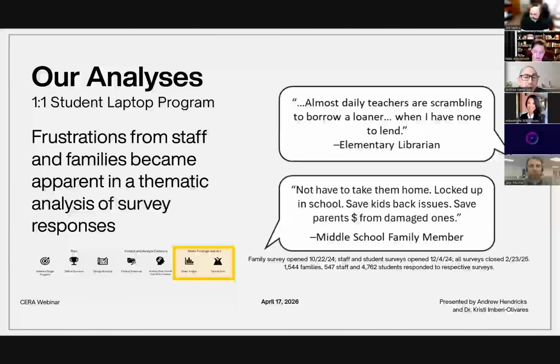And so this was all done more or less to create a baseline to understand what an effective intervention might be, but the findings ended up being quite powerful and actually inspired a pretty large change. One of the things we found from our perceptions data was that frustrations from staff and families were quite apparent when we did a thematic analysis of survey responses.